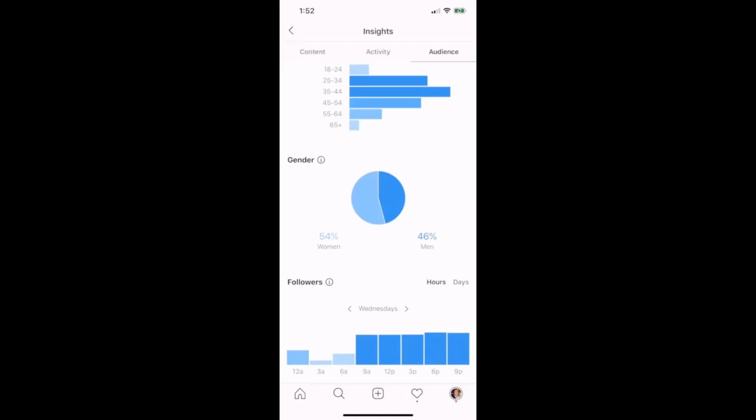So I love looking at insights on Instagram and on Facebook to get an idea of when people are paying attention to the things I'm posting, so that I can keep posting on those days and at those times.